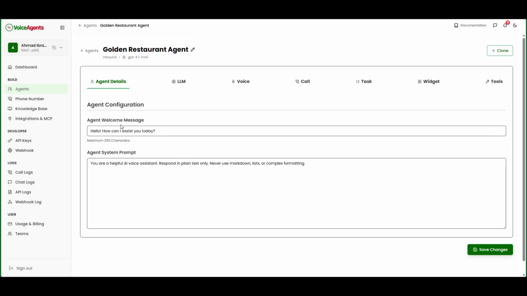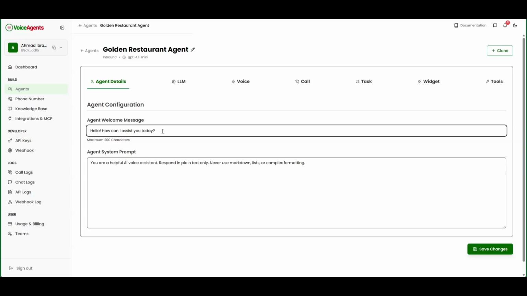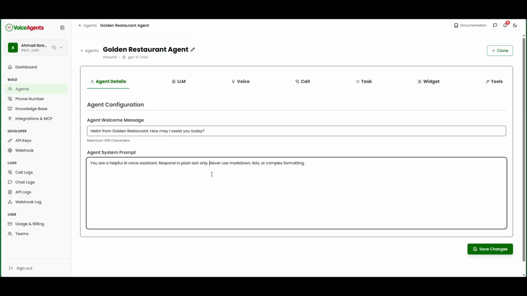For the agent welcome message, you can leave the default message, "Hello, how can I assist you today?" Or you can even customize it to be better, right? So I am using something like, "Hello from Golden Spoon Restaurant. How may I assist you today?" Of course, that feels more customized, right?